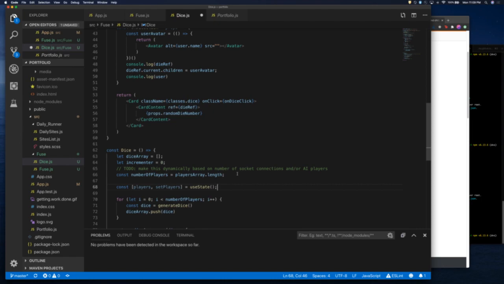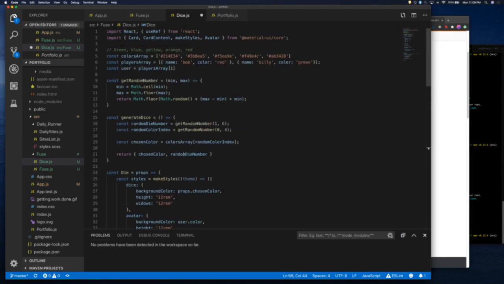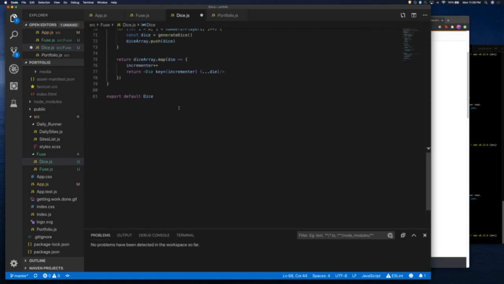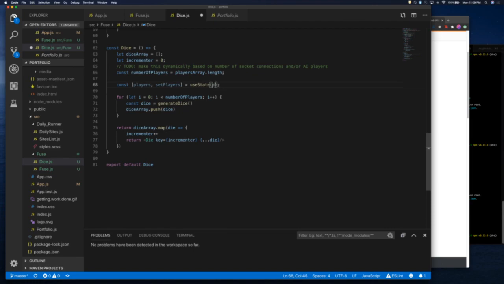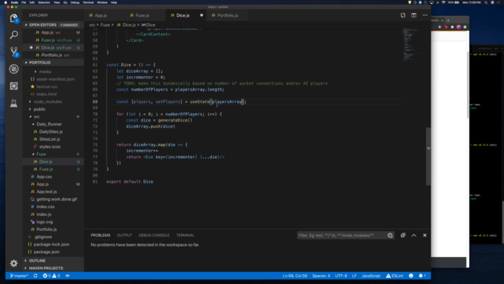Ooh, there's a good one. Funk action. What do we want to initialize it to? Players array. Oh, that sounds right. So what that's doing is it's using state. It's going to initialize this piece of state called players, and it has a callback function to set that state, and then initializes it as the players array.